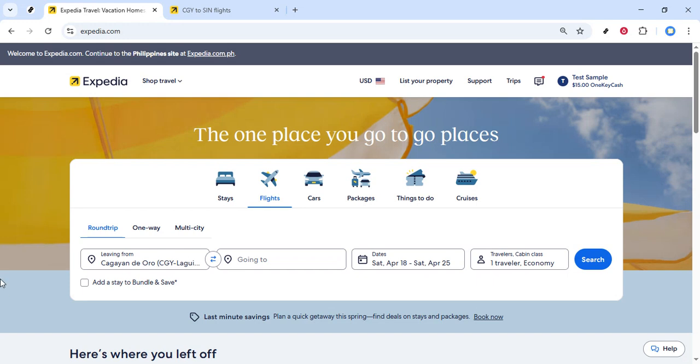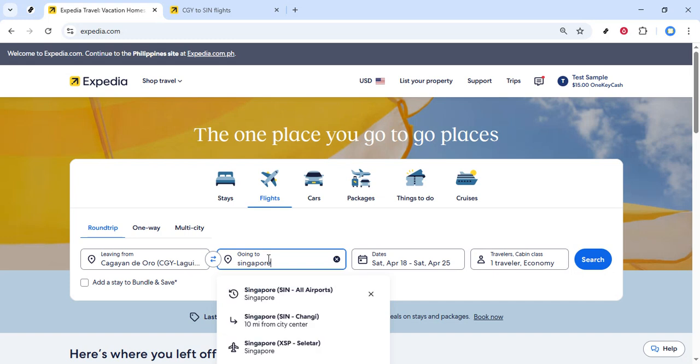On the homepage, look for the Flights tab and click it. At the top, choose the trip type that fits your plans: round trip for travel out and back, one way if you only need a single leg, or multi-city if you're visiting more than one destination on the same itinerary.